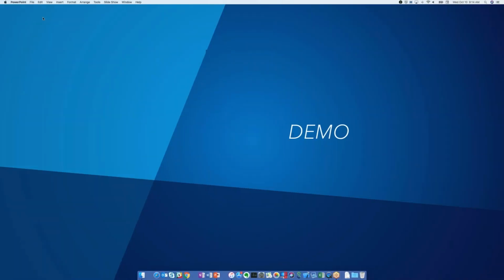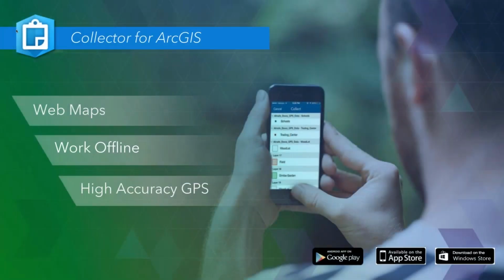All right, so I'm going to take us back to the slides and talk a little bit just about collector in general. It sounds like most of you are using collector today, so I won't spend a lot of time on the basics, but I did want to highlight that Collector is founded upon the principles of a web map, and the web map is that content that you author inside of your organization. And you can load data in to use with Collector from a variety of different sources.